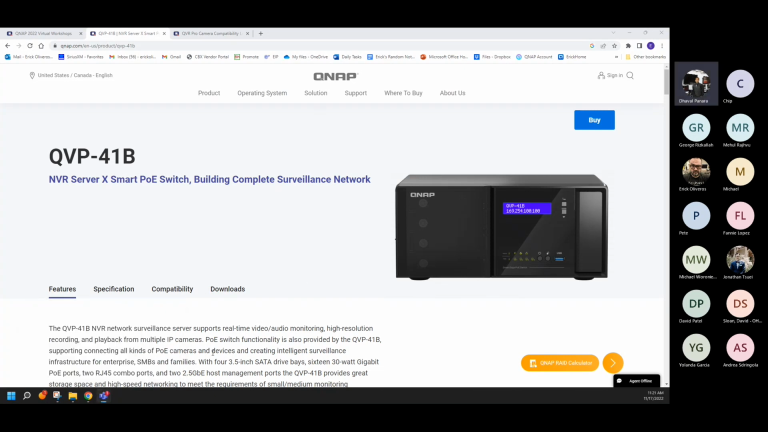If not, we'll dive into the next part of our presentation. But before we do that, I just want to show you the back of the QVP. You can see all the PoE ports on the back. So this is an installation where you don't require an additional PoE switch. You can just bring the cables from the cameras directly to the back of this particular device, and then there you go.